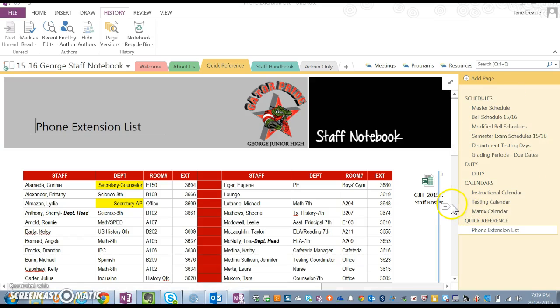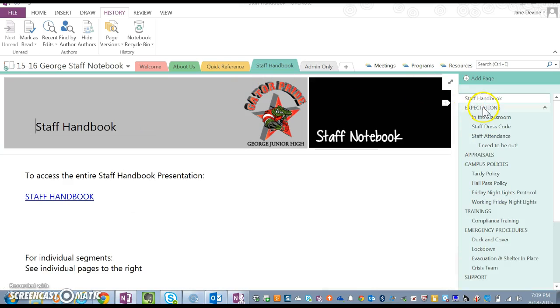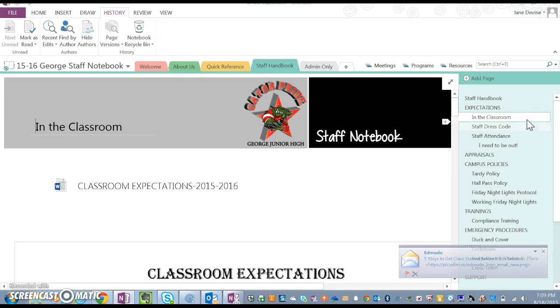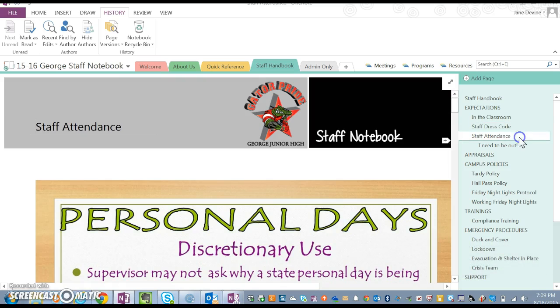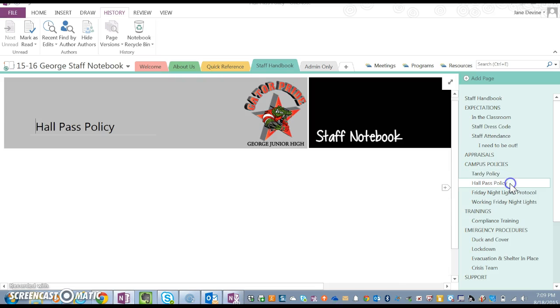And if you load OneNote on your iPad, you can access this in the hallway while you're getting used to the bell schedule. The handbook is much of what you went through today, the presentation in its entirety here, and then also it's broken up into pages so you can look at those if you have a specific question.